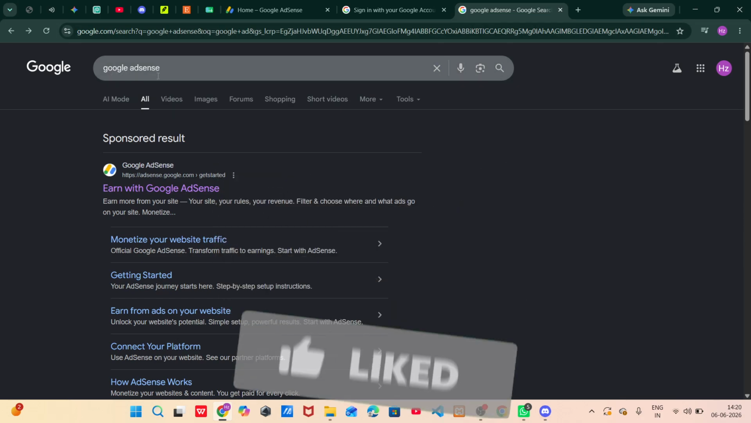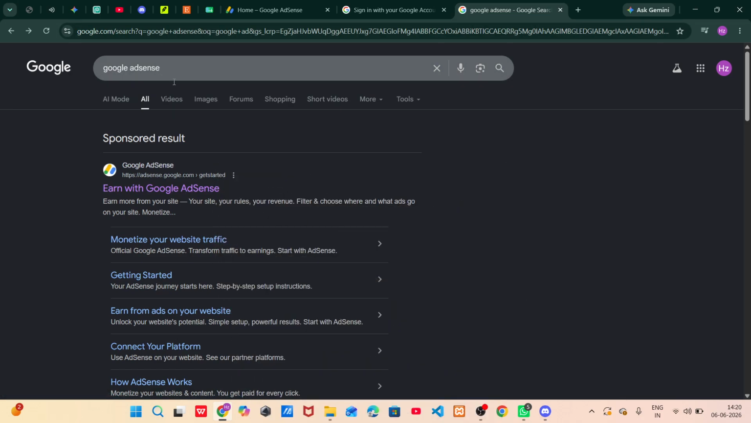All right, let's get started. The first step is to open your favorite web browser. It doesn't really matter which one you choose. Chrome, Firefox, Safari, or any other you prefer will work just fine. Just go ahead and click on it to launch.